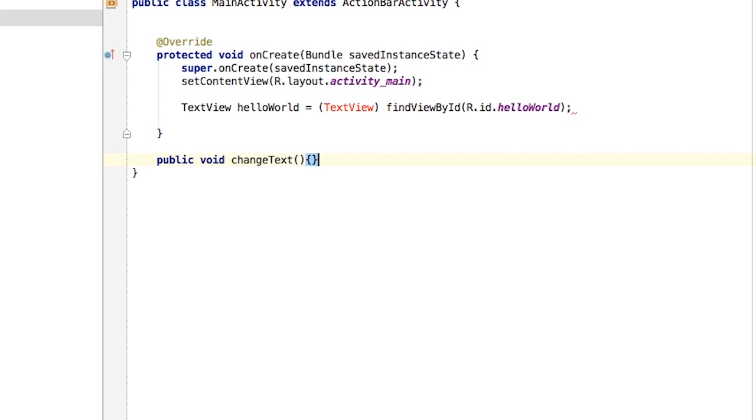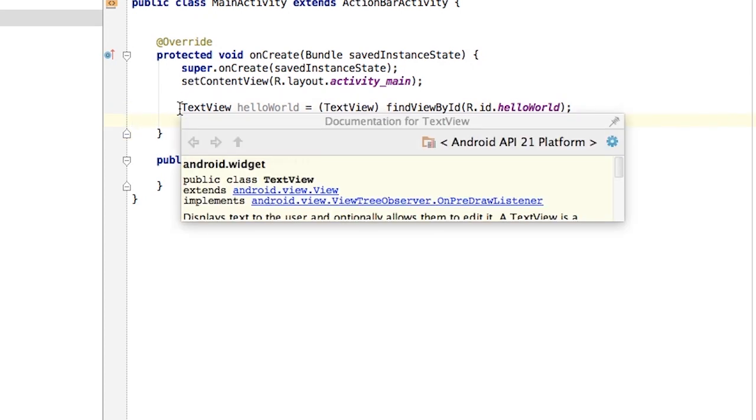We want this method to change the text of the text view, and if we simply write the name of the variable, you'll see there's an error because this method does not have access to it. In fact, any method you create won't have access to this variable, only the onCreate method does. The general rule is you can only access a variable within the curly braces it is created in. That's why the hello world variable can only be accessed here.